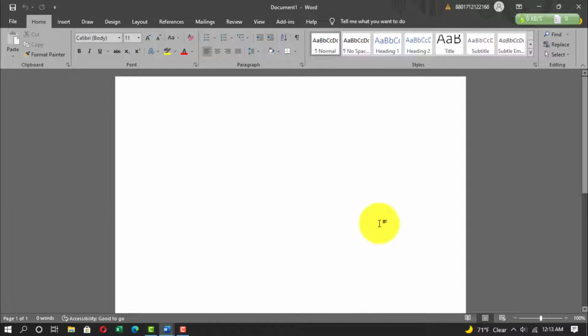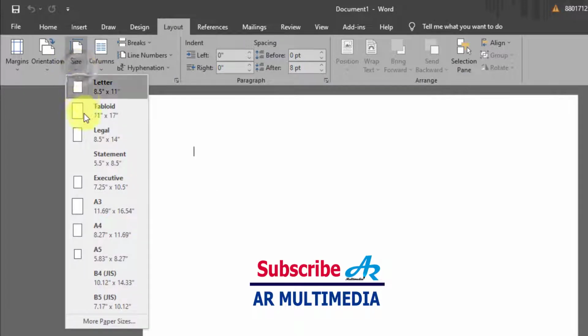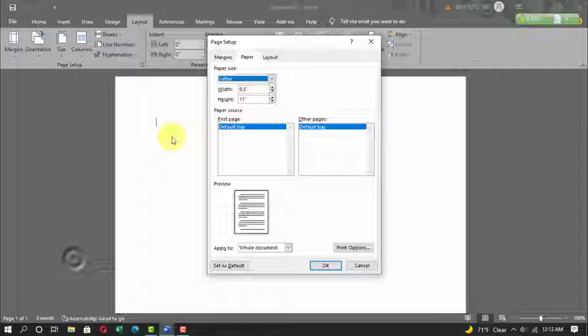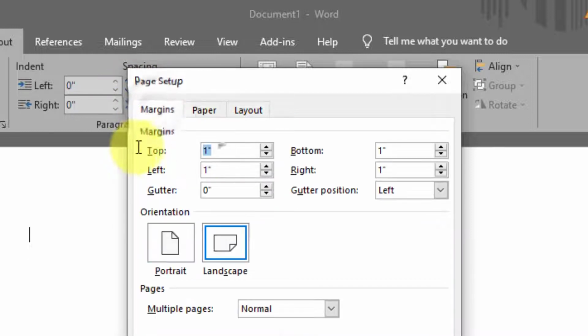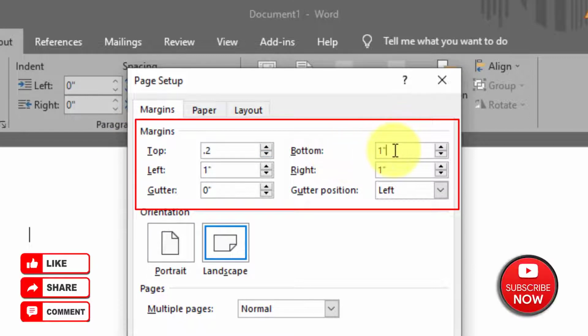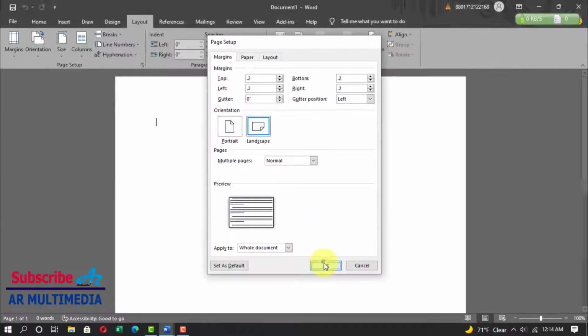At first we open the Microsoft Word program, go to Layout, Size, More Paper Sizes, Paper, Width 7.5 inch, Height 5 inch. Margins: Top 0.2 inch, Bottom 0.2 inch, Left 0.2 inch and Right 0.2 inch. Landscape. OK.